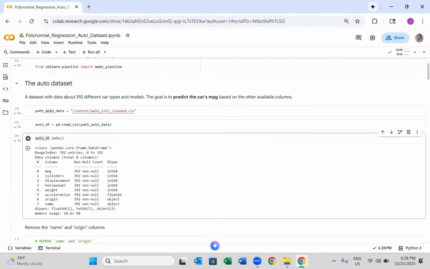We have, as I said, data for 392 observations or cars. And for each car, we have data about the miles per gallon, and again, this is the target that we want to predict, the number of cylinders, the engine displacement, the horsepower, and so on and so forth.